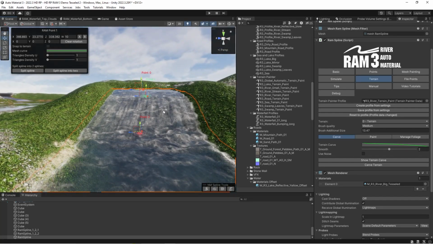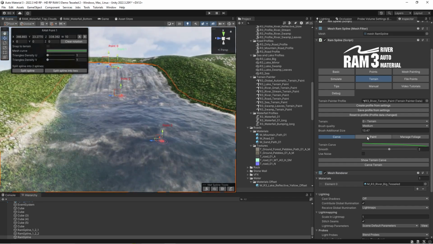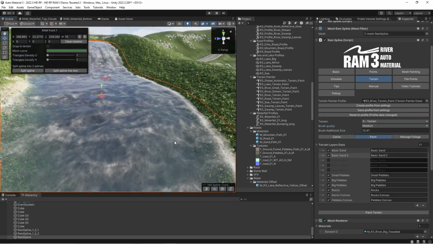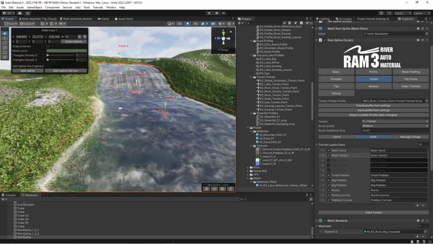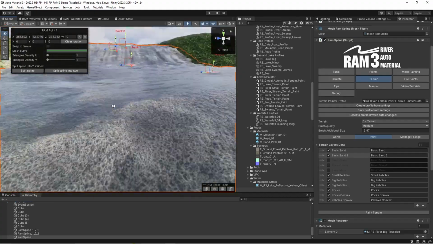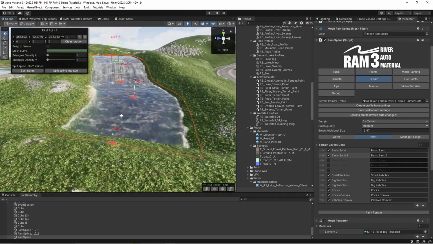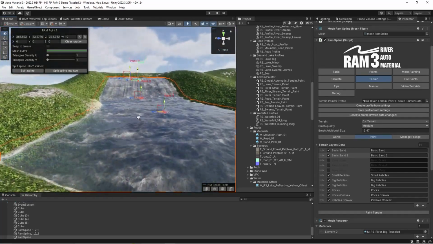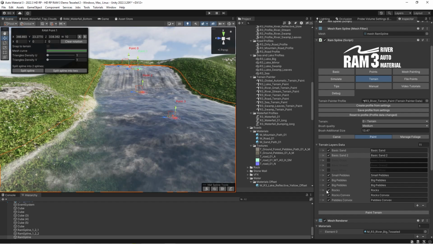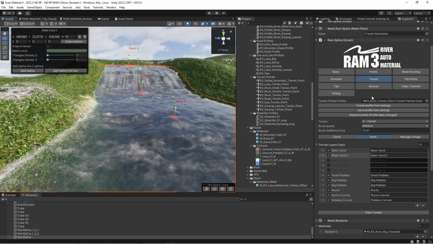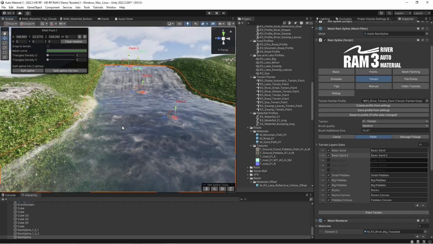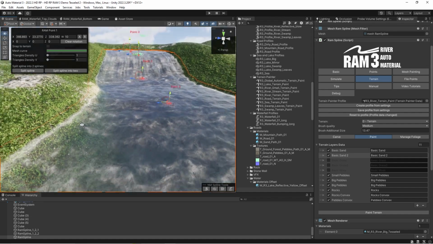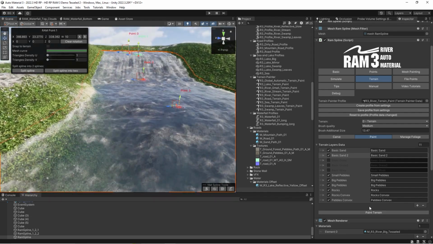What now? Let's go to the painting panel and we have layers here. These layers contain information about the textures and painting rules. We're able to paint the river bed and river borders with them. You could replace the textures and use the same rules. So if you have other textures on the terrain, you could use these rules as well.